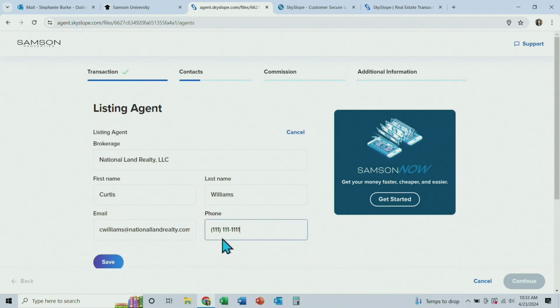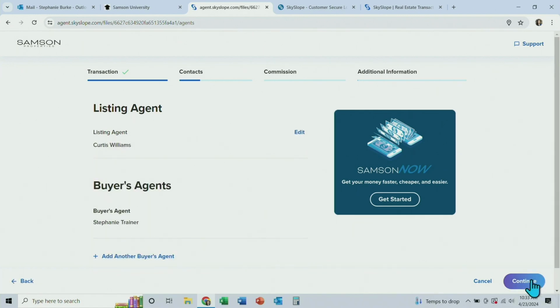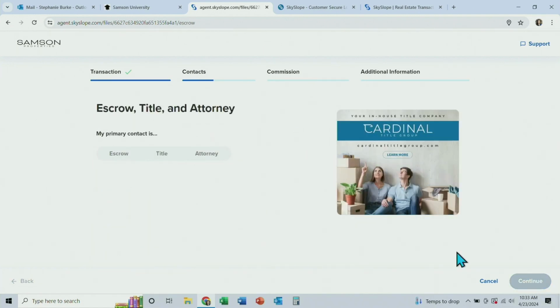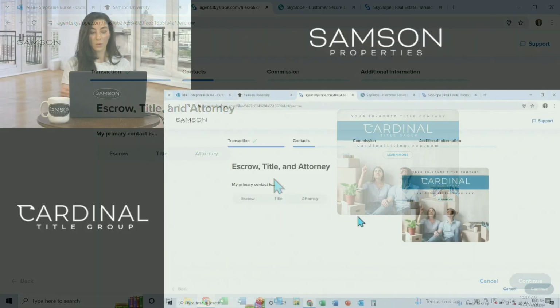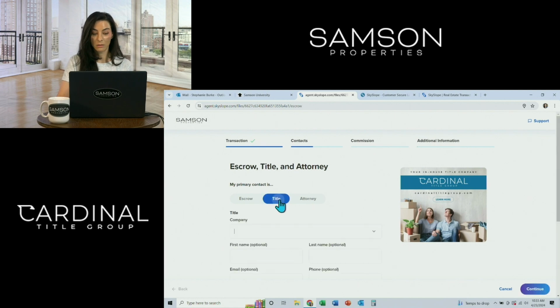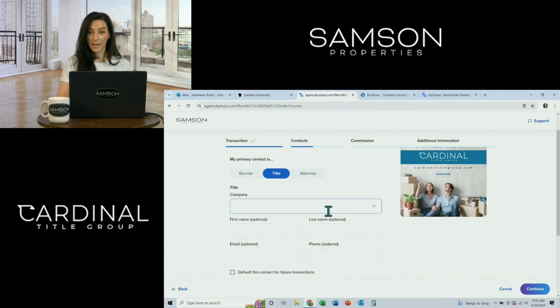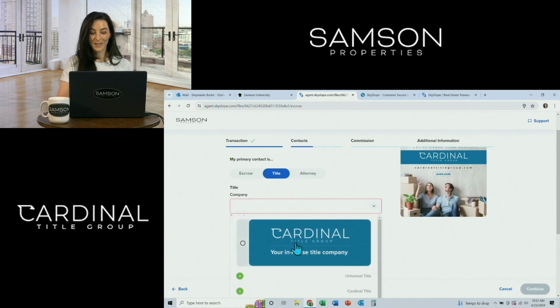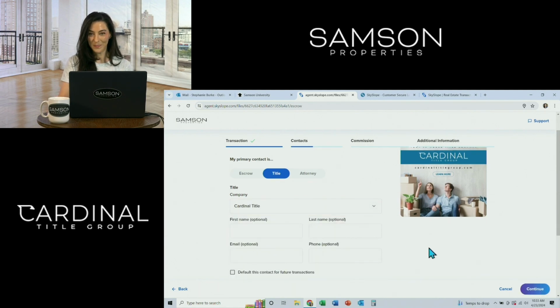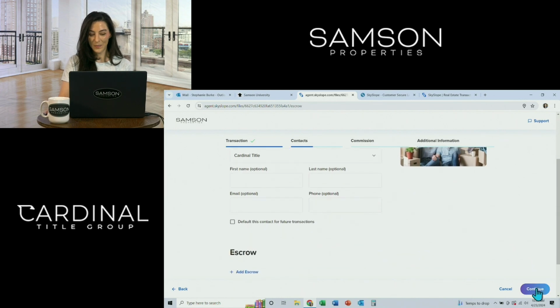Any required fields need to be completed before you can proceed. Escrow, title, and attorney. Typically in our jurisdiction, we will utilize the title feature. Click on title and enter in the company name or select Cardinal Title Group and hit continue.